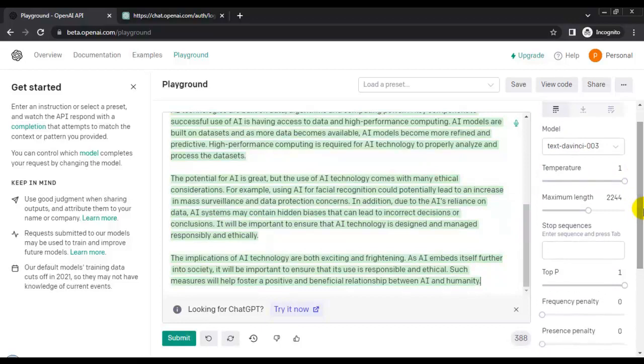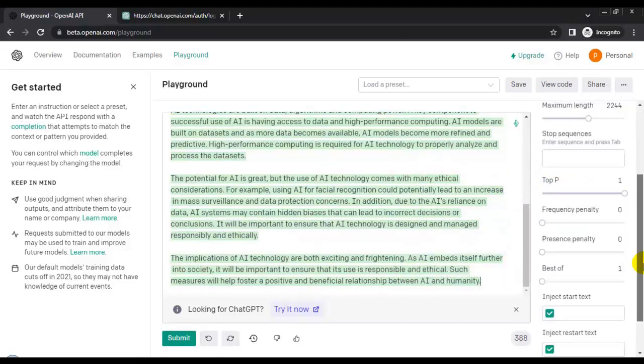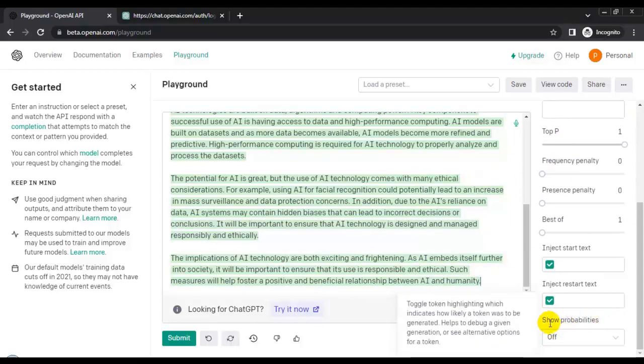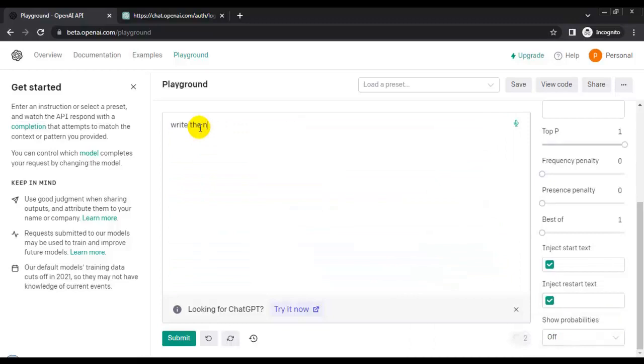This temperature and top P are both associated with randomness. Keep other settings as they are. So let's discuss the last setting, probabilities. Let me ask, write the name of my favorite animal. Let me press this button. Here you can see the output is dog.